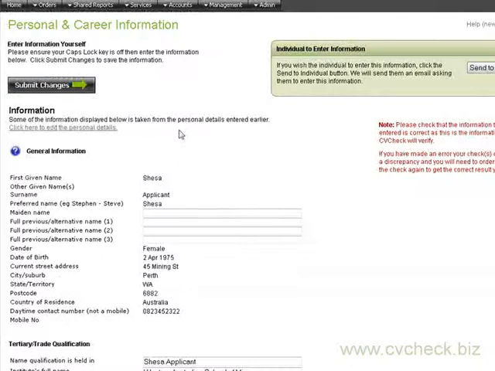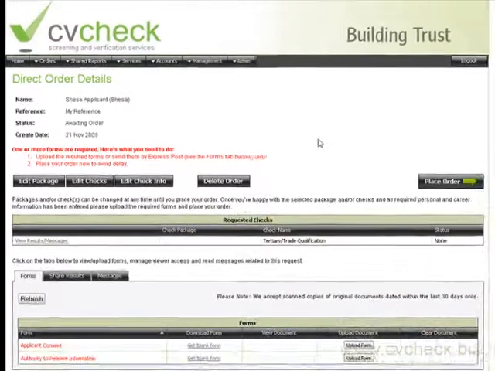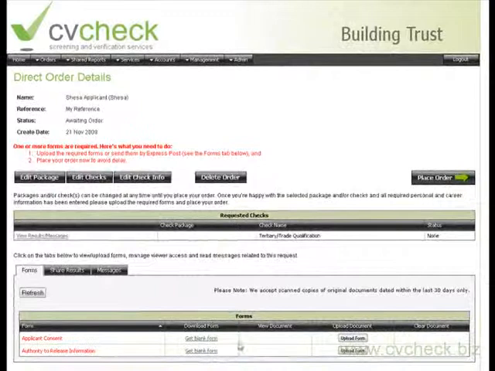I submit those changes by clicking the button, and that will take us to the order summary screen, which shows us the details of our order. We can upload the forms that are required here. You need the consent of the applicant in order to perform these checks and the authority to release information. Click on these links to download the form, fill them out, scan them, and upload the form as a PDF document. You can do that before or after you place your order.